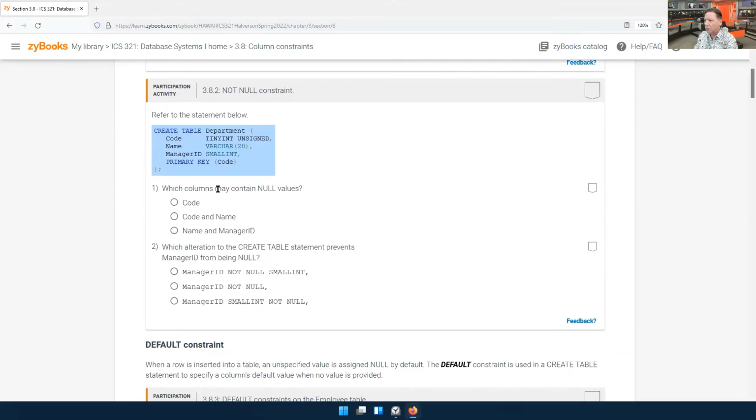So which columns may contain null values? I would say it is name and manager ID. All columns by default, except the primary key, can contain null values. Okay.